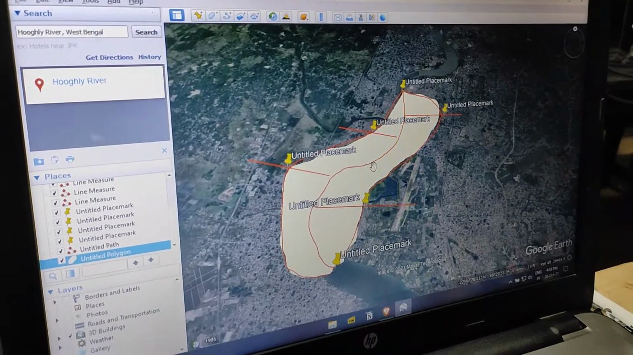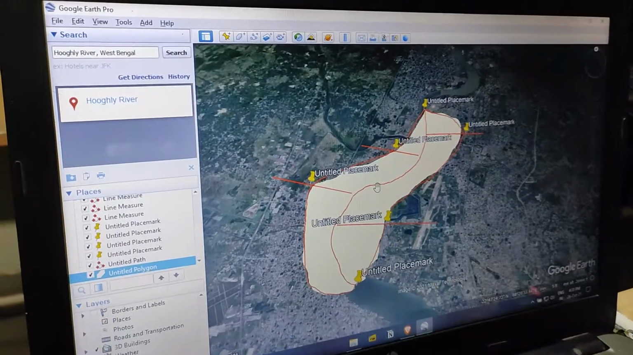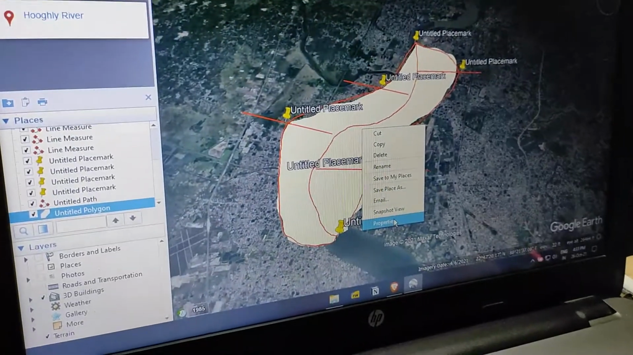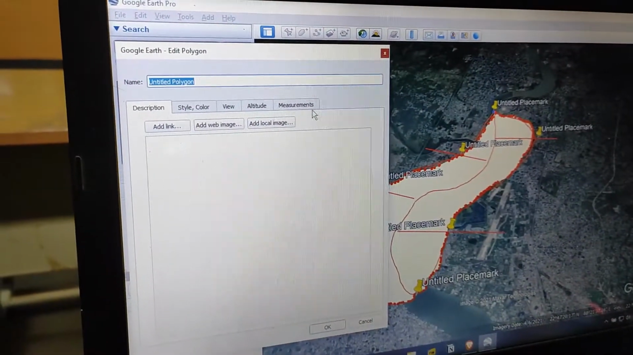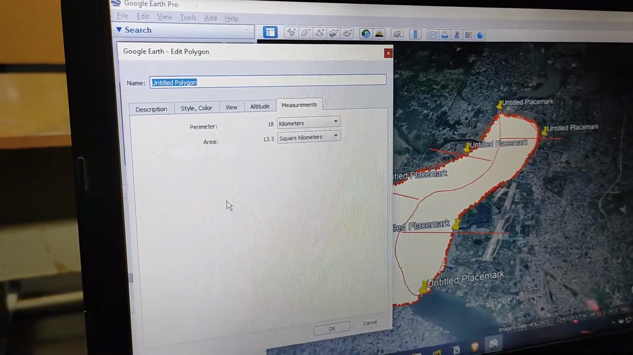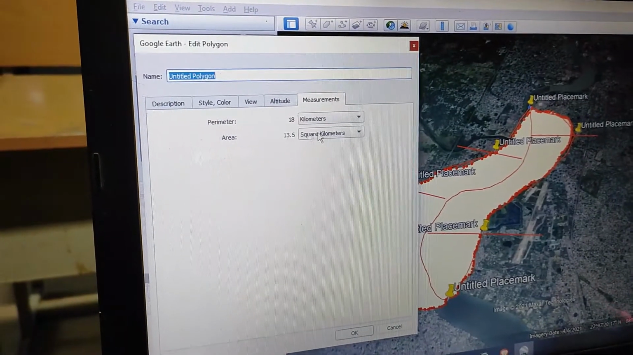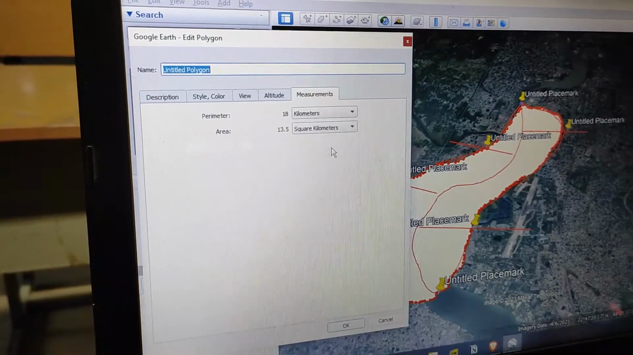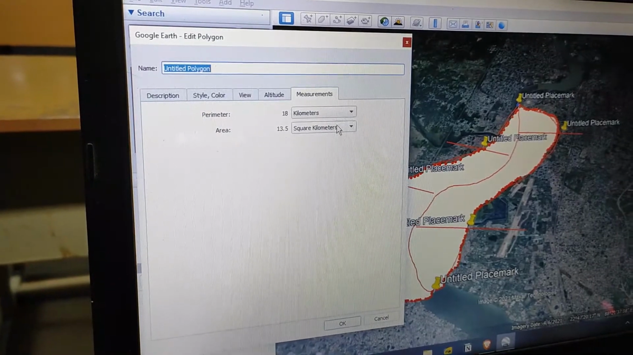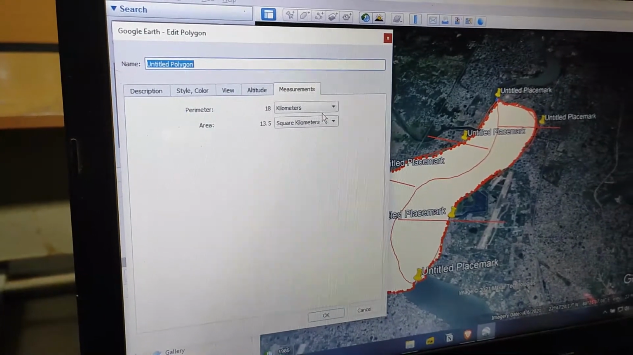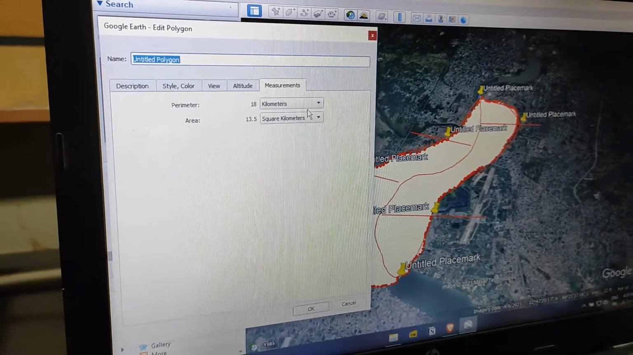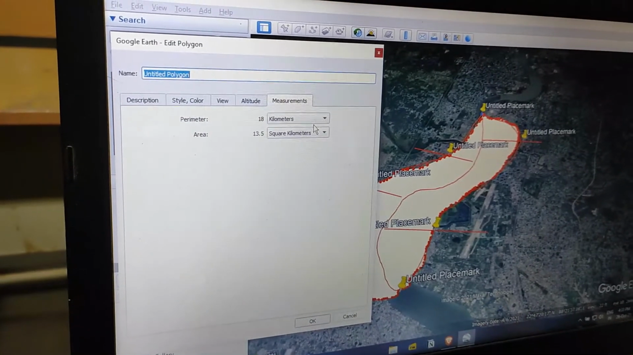Once you use this polygon tool, right click and then go to the properties and then the measurement bar. Here the perimeter and area will be visible and you need to take it as your result and add it to your lab file, and you can also take a screenshot of this and add it to your file.